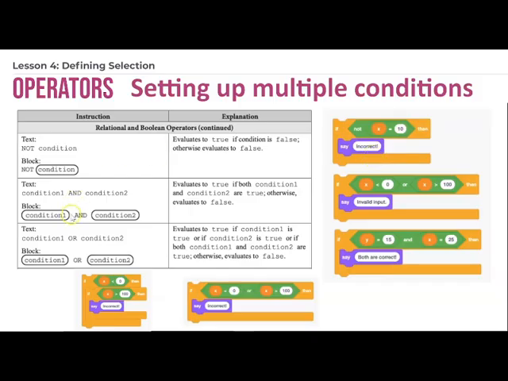Our next conditional is the AND operator. The AND operator takes two conditions, and it evaluates to true if and only if both condition 1 and condition 2 are true. So if condition 1 and condition 2 are true, then the whole thing evaluates to true. Otherwise, it evaluates to false. So here, our example from Scratch down here is if y equals 15 and x equals 25, then they got both correct. So that means that both of them are true.